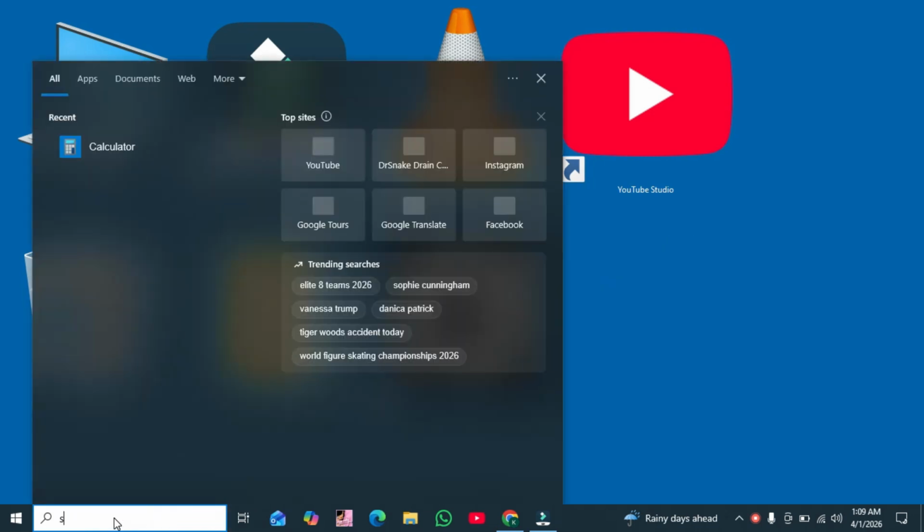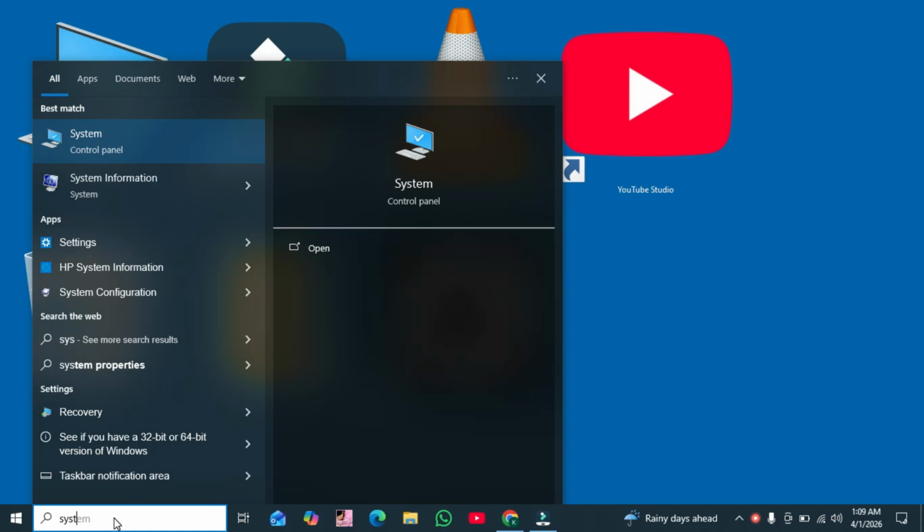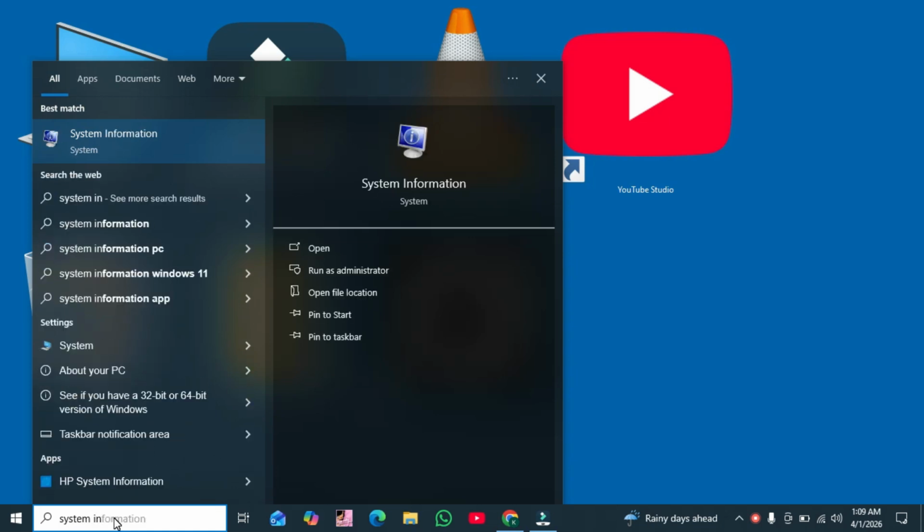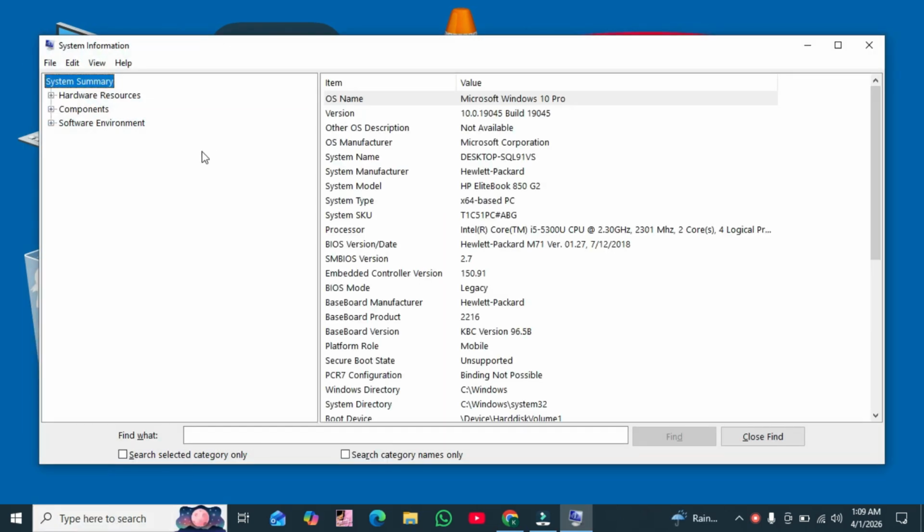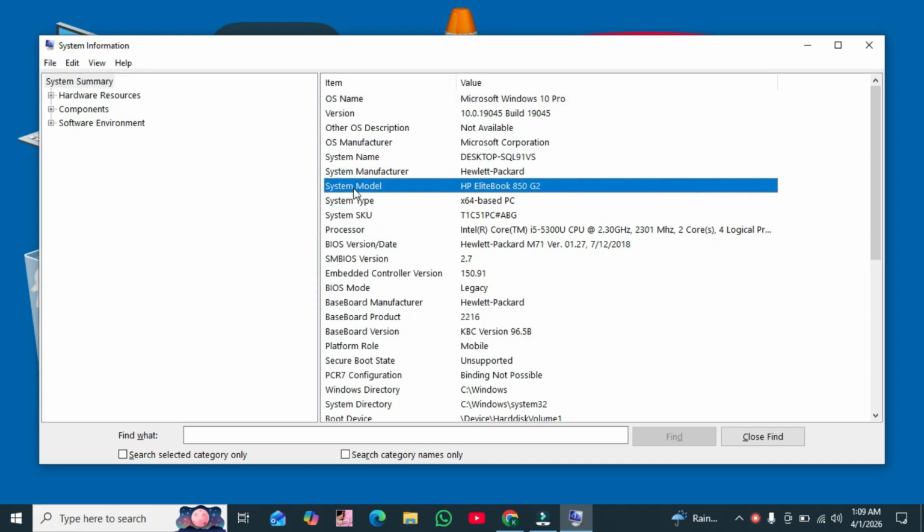Open the search bar and type System Information. Click on the System Information app to open detailed system data. Look for the System Model option in the list. The value next to System Model is your exact HP laptop model number.